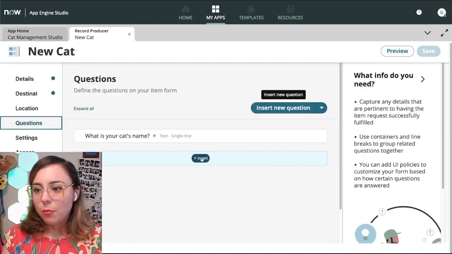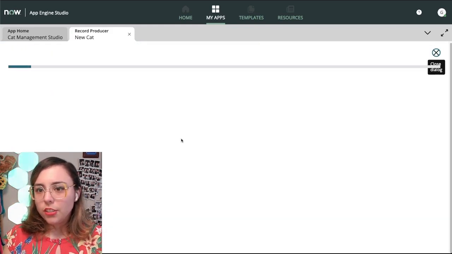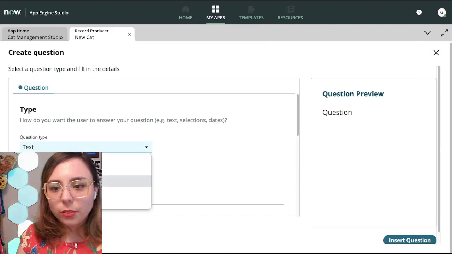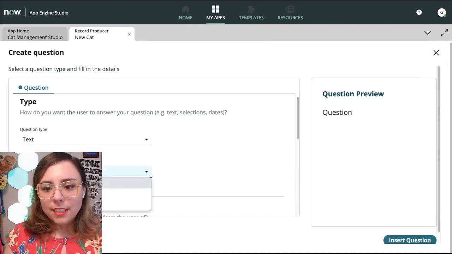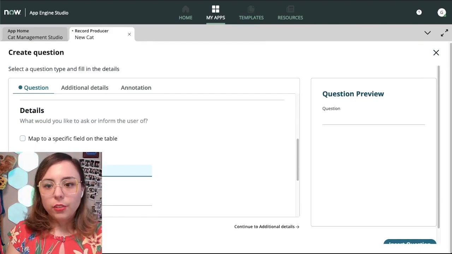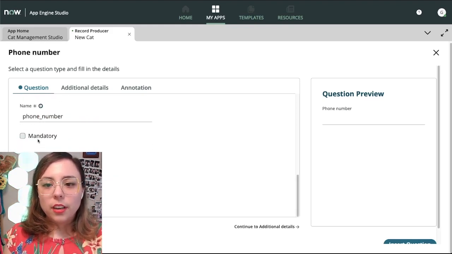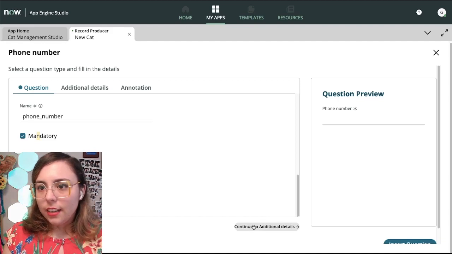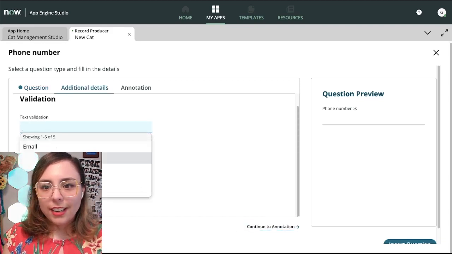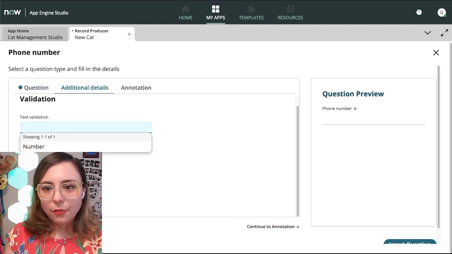And okay, so now I want a new question, and I want this one to be single line. What is your phone number? I like brief questions a lot more. I'm going to go ahead and continue here, and I really want to test the number. I wish they had a phone number text validation. I wonder if you can create those yourself.